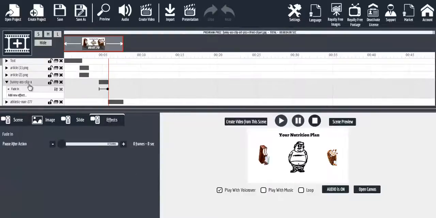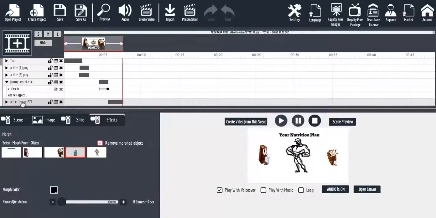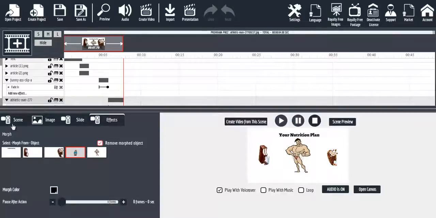Over here I have this little chubby fellow showing up, and after that I have this athletic man, and I selected to morph from this image to this. Here you have your different elements, and you can select from which element it will morph into this one. You can also click here to remove the morphed object. If I haven't clicked on this one, this will stay here and it will not look good. Just by clicking here, you will remove the element that it is morphing from. So that's the morph feature explained.